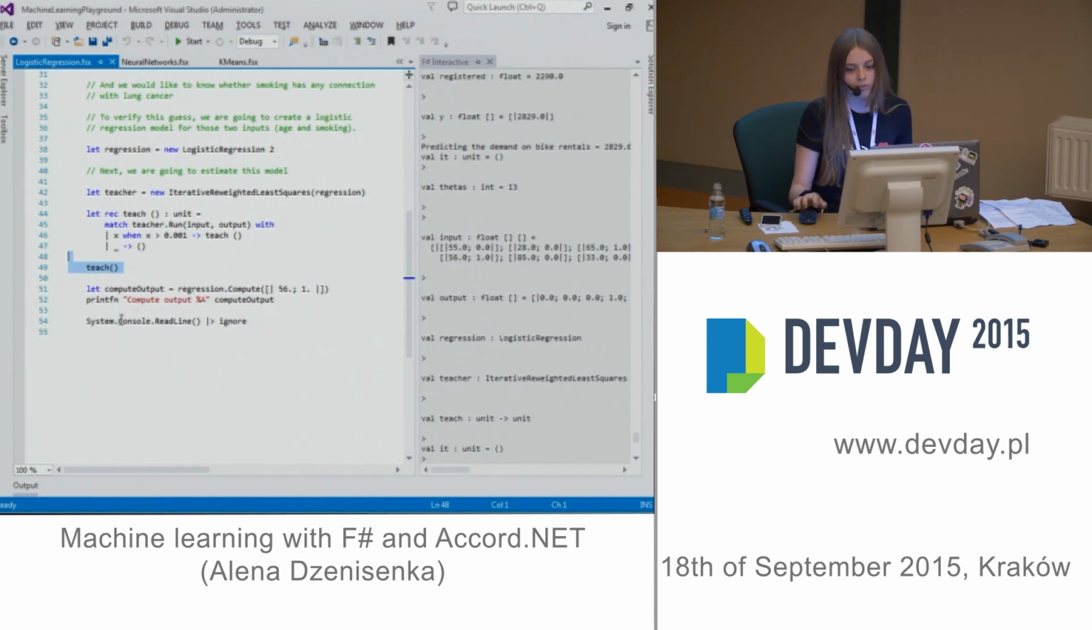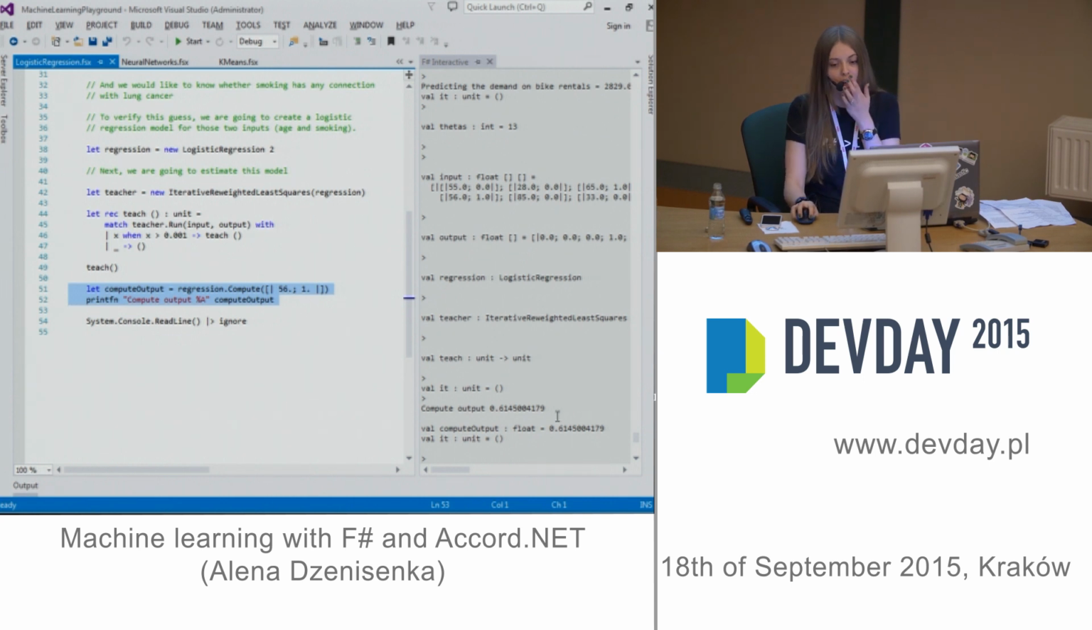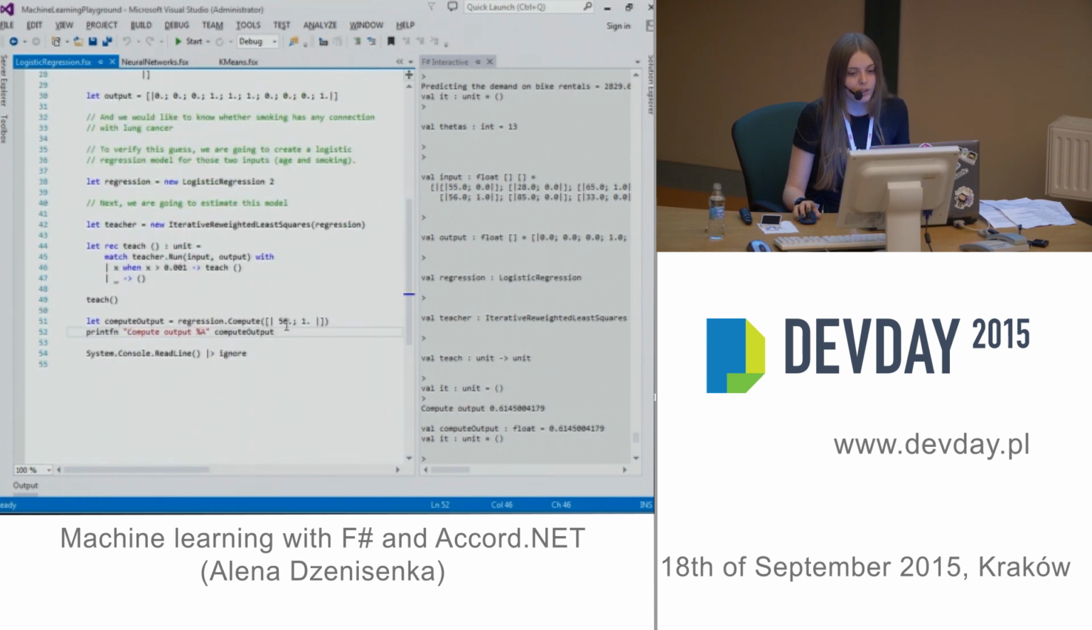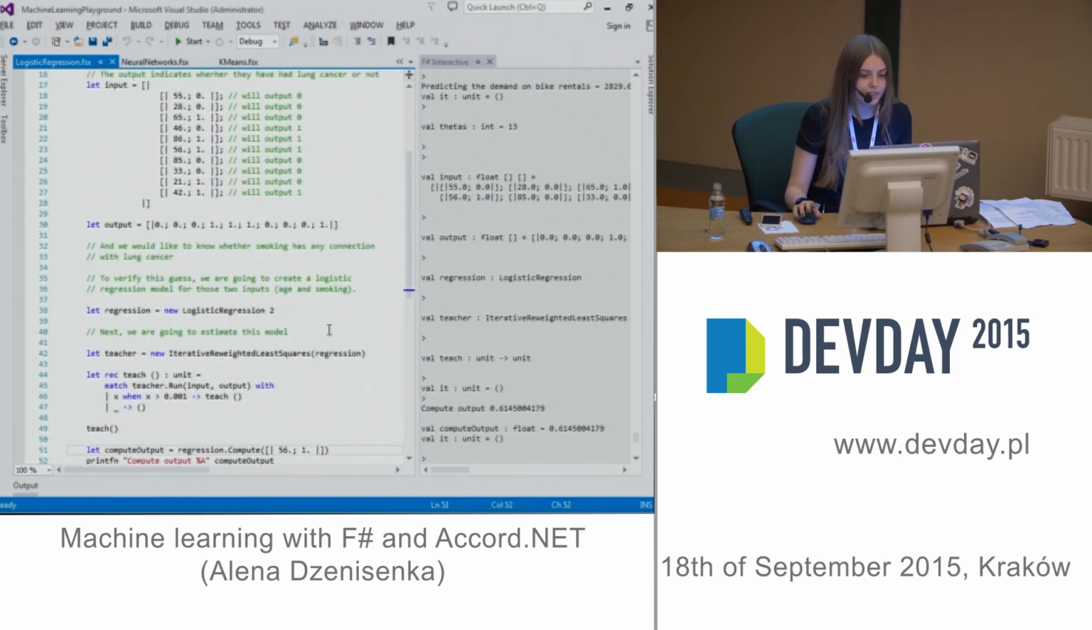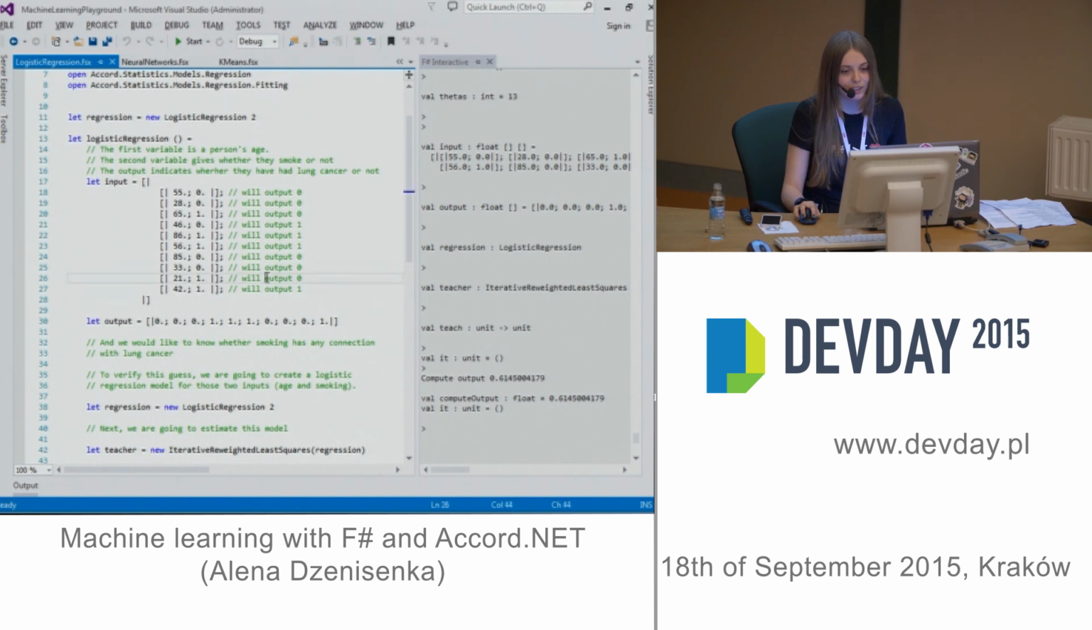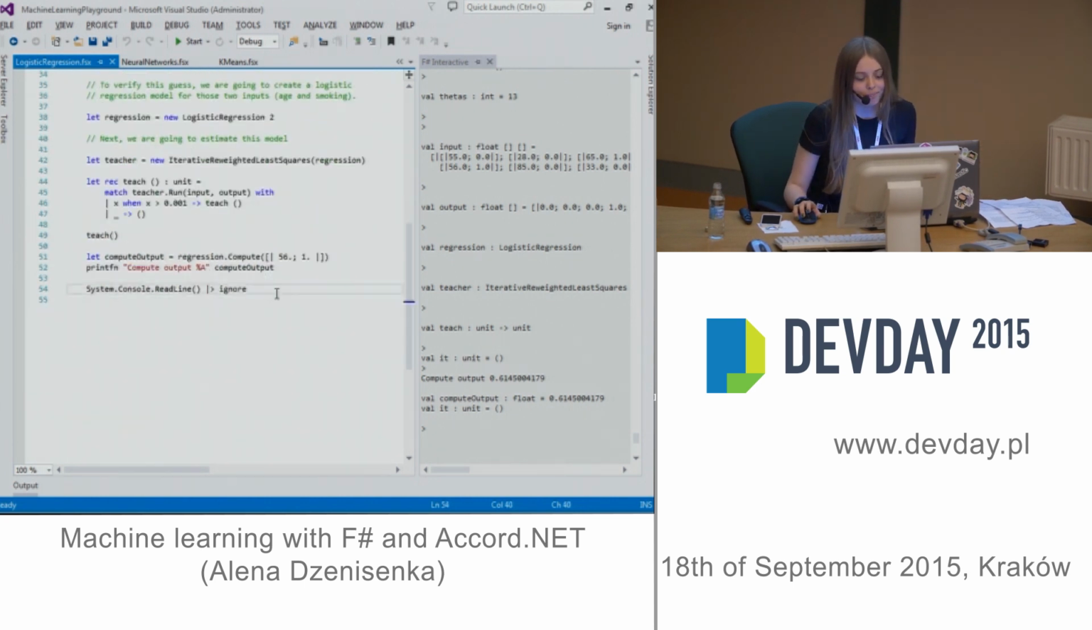You do teaching. And here, to find out the result, to know the prediction, you just use the regression.compute to make this. So by default, it outputs the probability that y would be 1. So the probability that this person, whose age is 56, who smokes, will have cancer. It's all fictional data, just as an example.